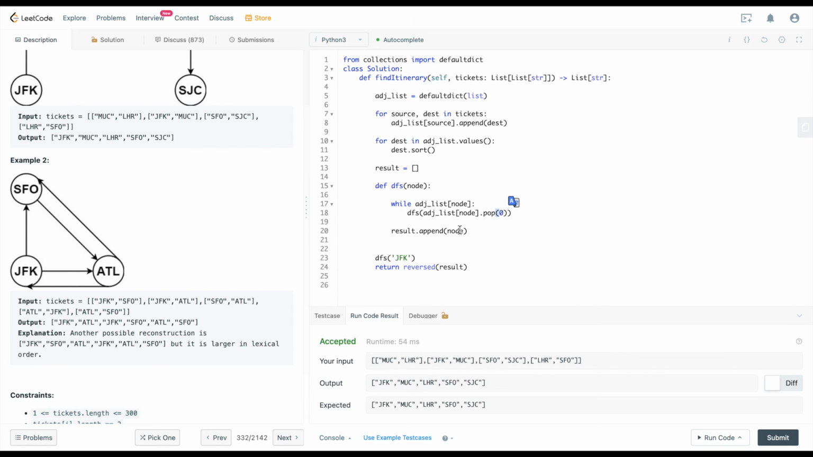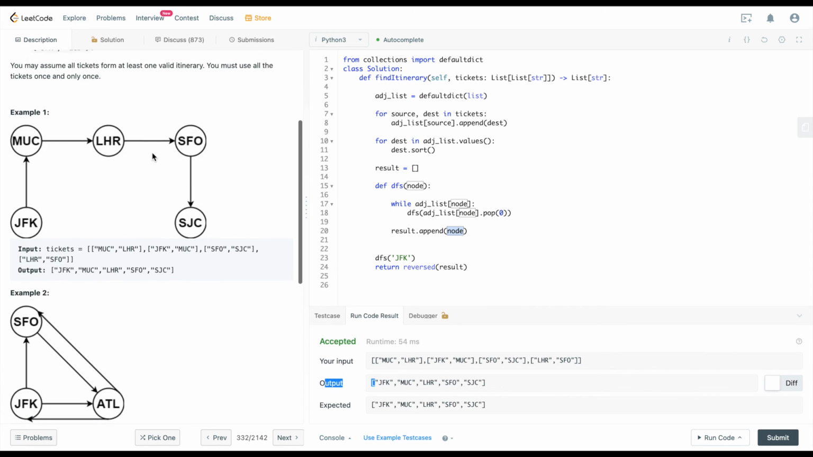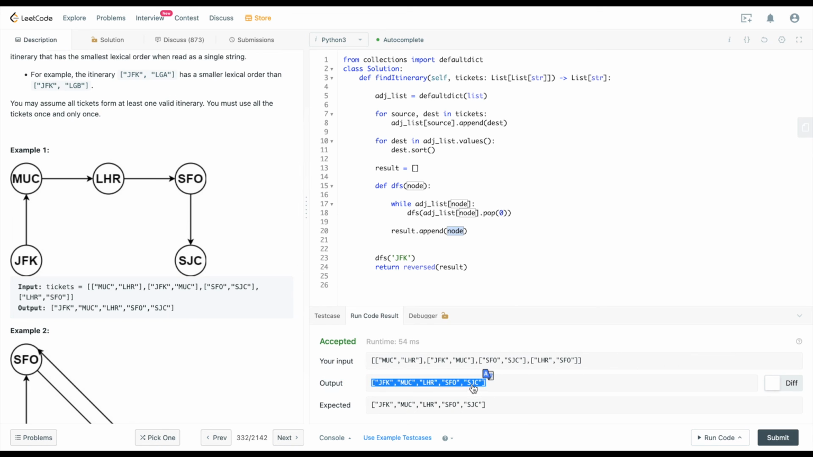But at this point, when it appends, it would be appended backwards. Looking at our output here, this output is actually from example 1, and right now it's outputting JFK MUC in order, but actually when it appends to the result, it will be backwards, like SJC, and then it backtracks to SFO, and then backtracks to LHR, etc. That's why we're reversing our result.